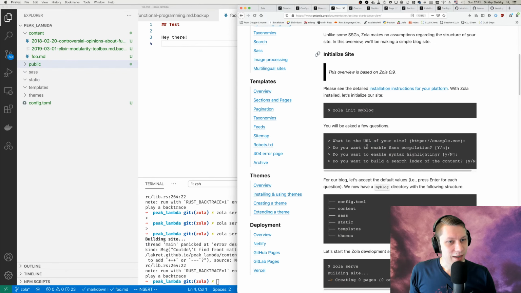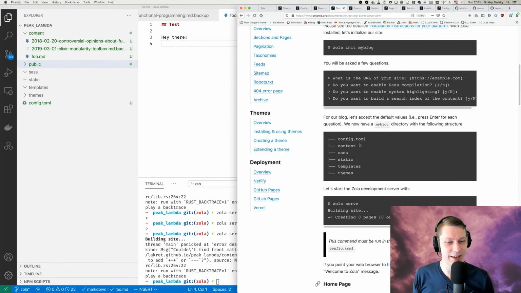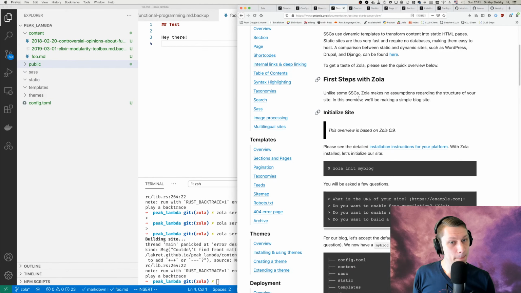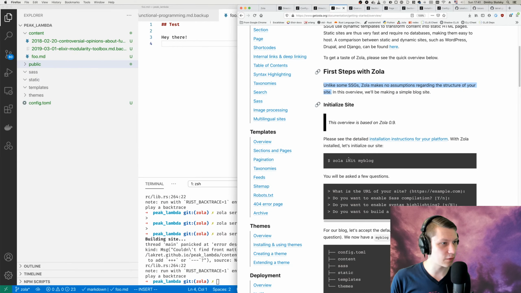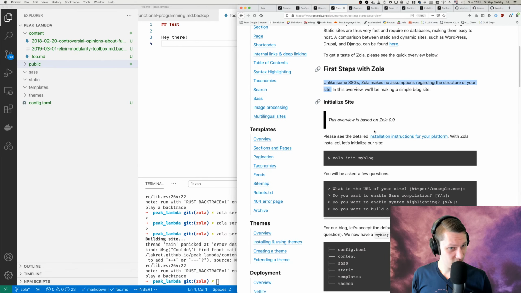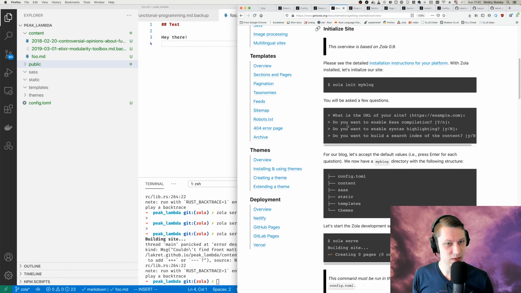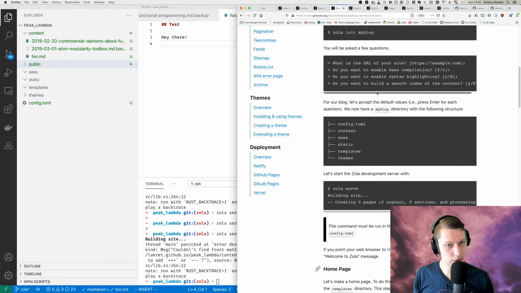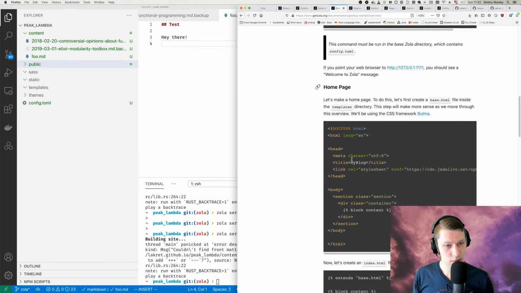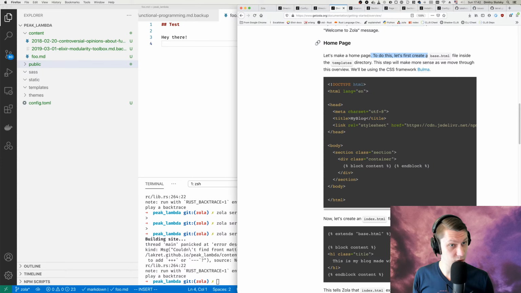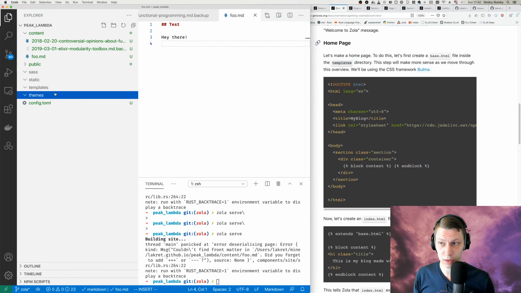Oh my god, I start to get a bad feeling about this. No assumptions regarding your site. Okay, I guess that's why all this stuff with 15 different levels of nesting is needed. Like a simple blog site. Okay. So here, let's make a homepage. Base HTML file inside the templates directory. Okay.